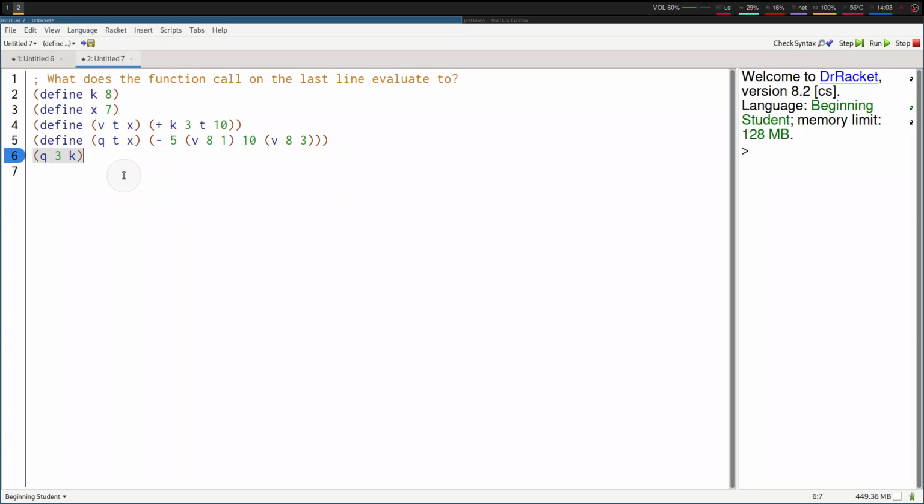Alright, so I'm going to assume that you guys took a good swing at it. So here we're going to call function q with 3 and k. K needs to be a value, so you've got to look up the variable k. And it's 8. So we can now continue calling the function q. So we're going to plug 3 into t and 8 into x.